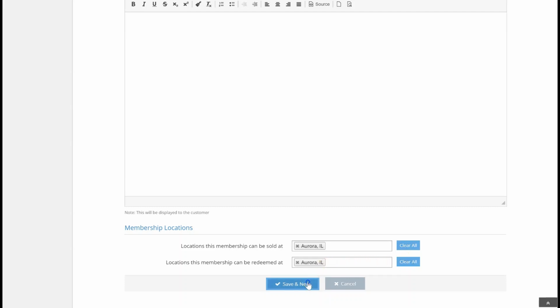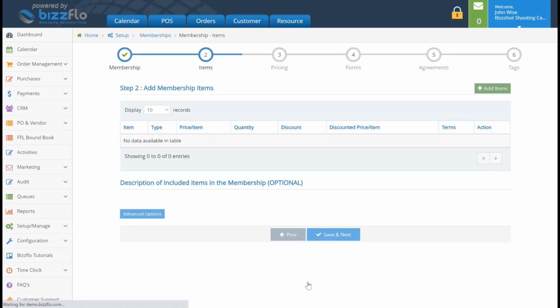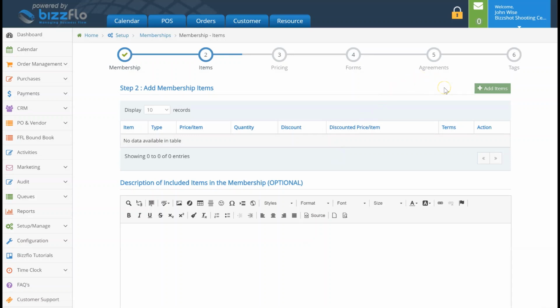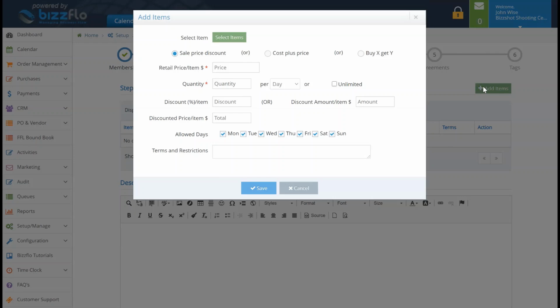The next page is a very critical step in creating a membership. It allows you to add items onto this membership in order for the members to have certain benefits along with the membership. To begin, you can add items by clicking on the green Add Item button. In this pop-up, you will then click on the Select Items button.